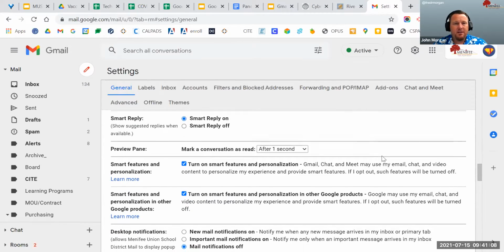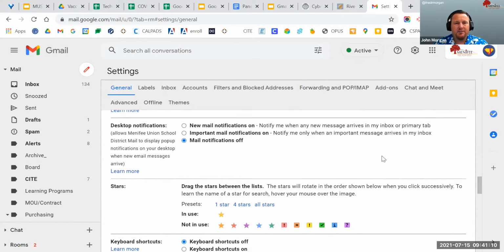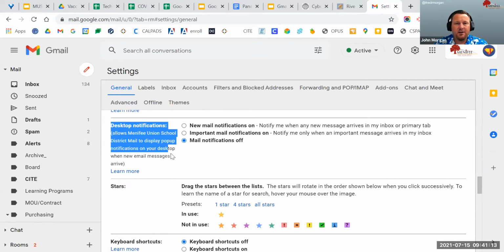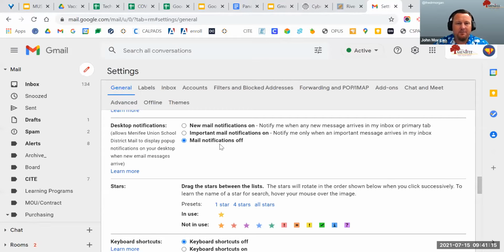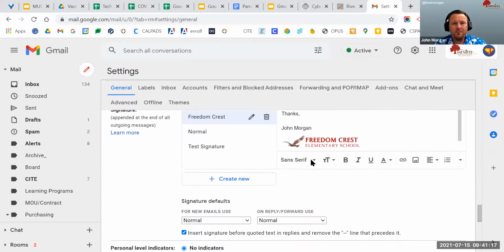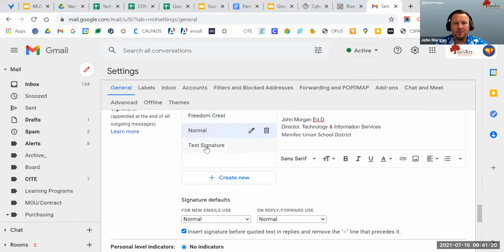Other things on here that people tend to like, there's the desktop notifications. If you turn that on, I don't like to turn those on. That's why I have mine off, but you can turn yours on. And then you can have multiple signatures.